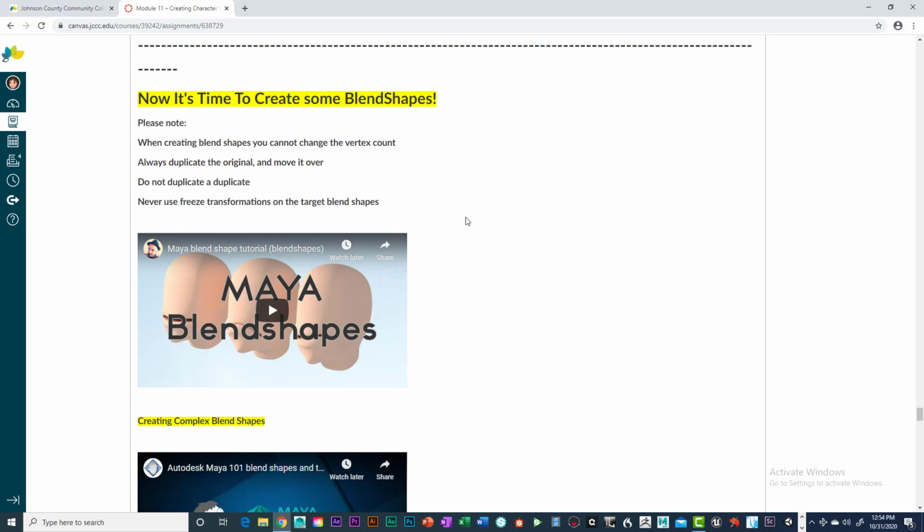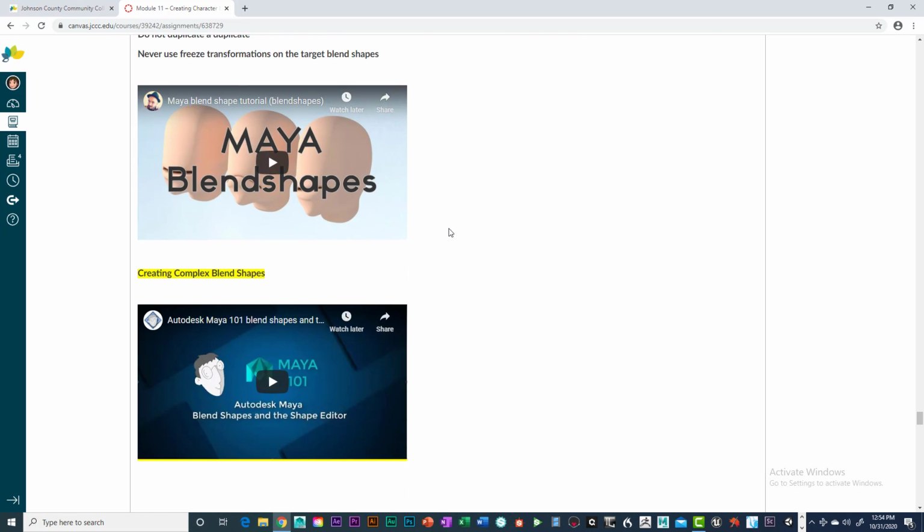And once you get to the point where your object is modeled and textured, you need to delete the history and freeze transformations before you start doing blend shapes. The minute we start doing blend shapes and we start rigging, you can't delete by type history anymore, and you can't freeze transformations anymore. So make sure you understand that.